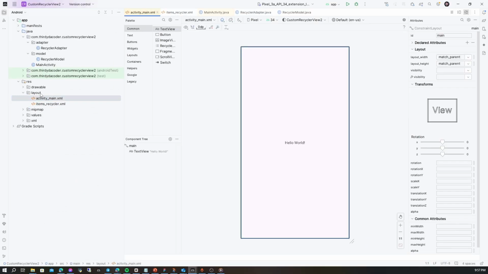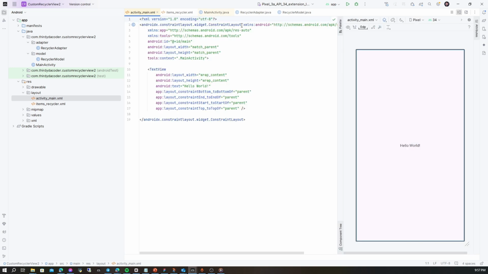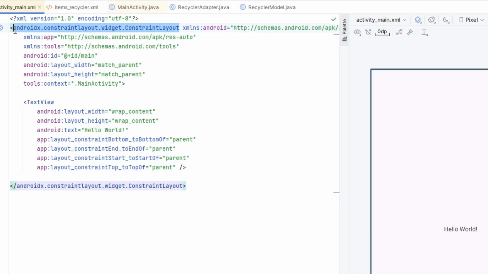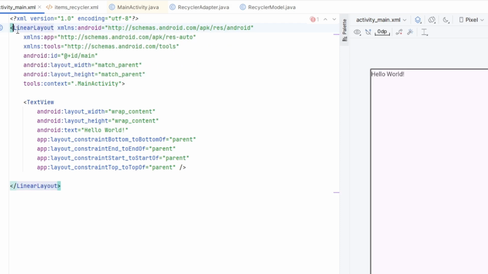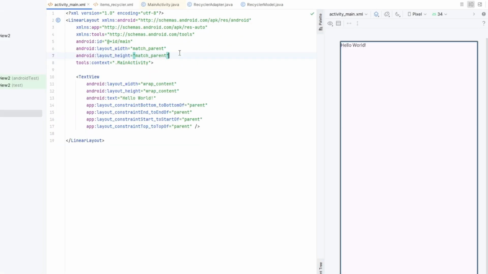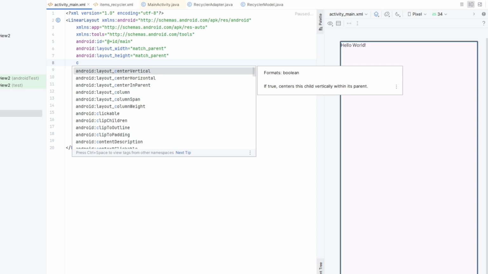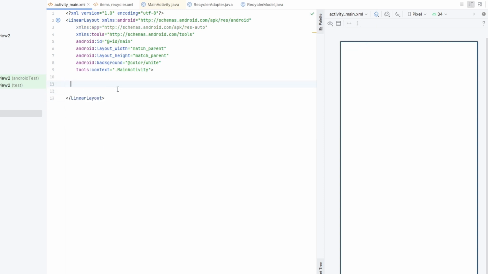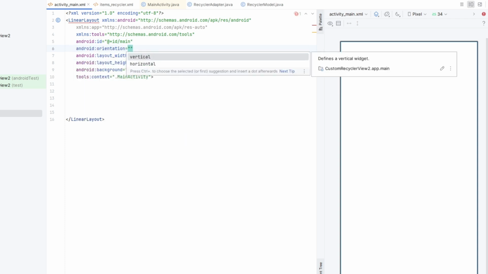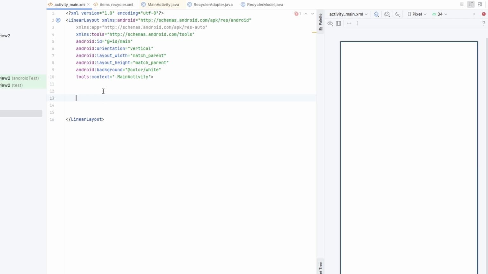Next is in the layout folder, we can open the main activity. The default layout is the constraint layout. We can change it to linear layout because it's my favorite layout. We can change the background color to white, and we remove the text view. Oh, I have an error because we need to add orientation and vertical.